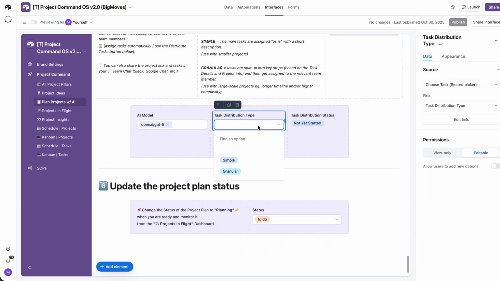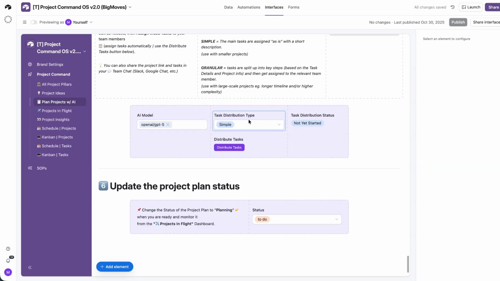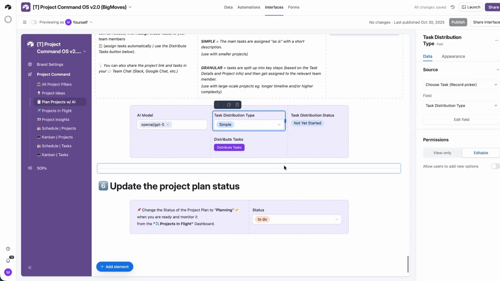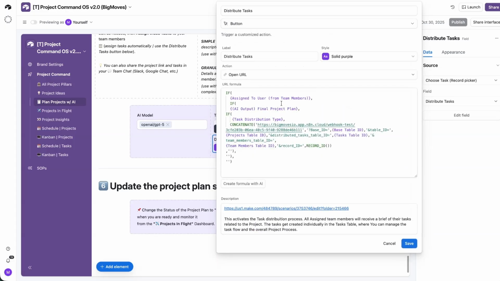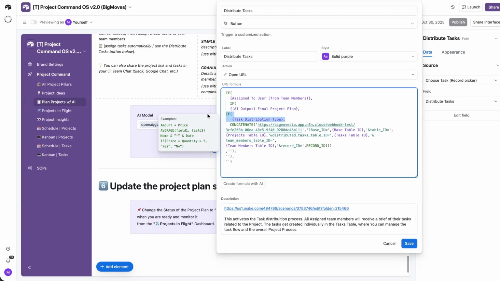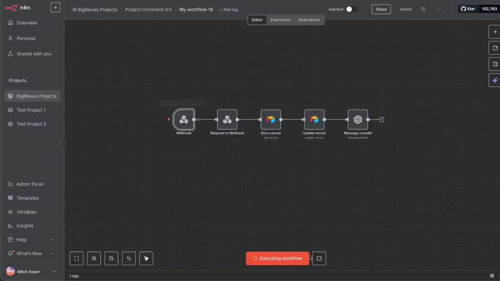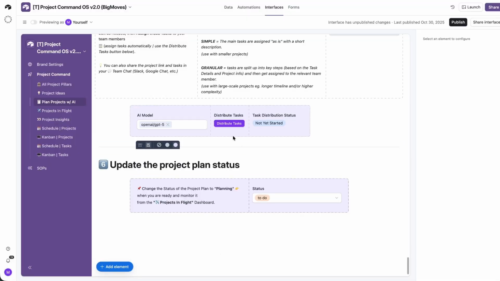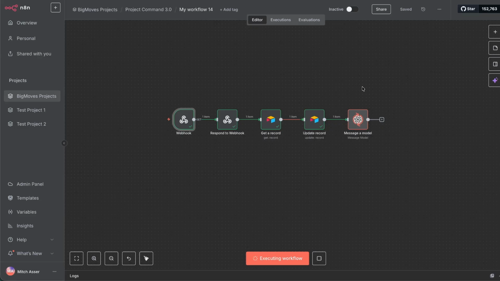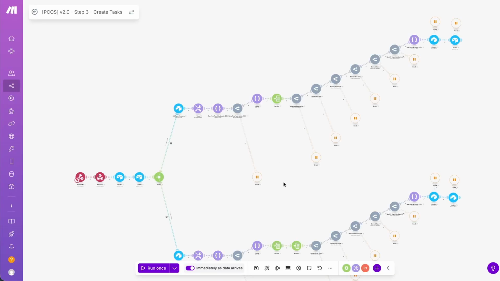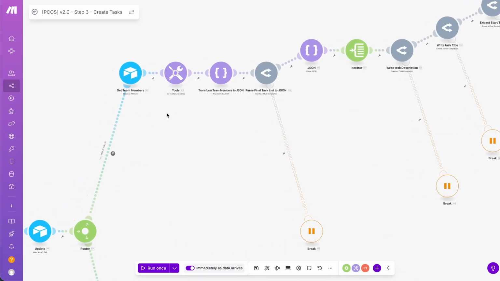Okay, so we need to add in this distribution type. We'll just choose simple for now, and then maybe we'll remove that completely. I think we'll just remove it completely now. So let's remove this one out. All right. So if we go execute workflow and then we go distribute task, this will now pull all of this in and we can begin to rebuild this workflow.